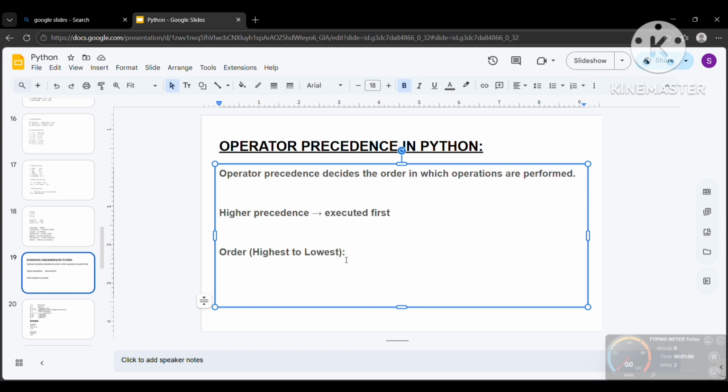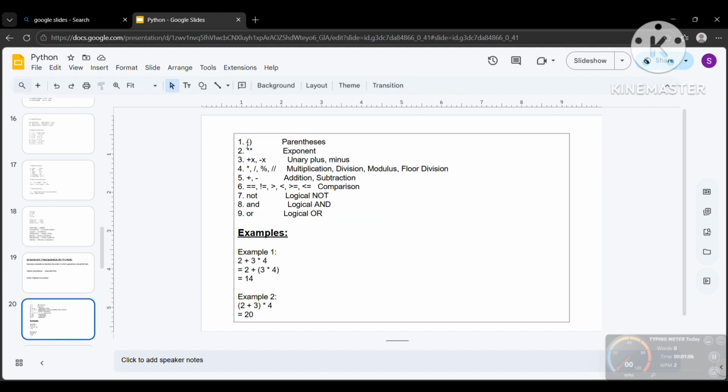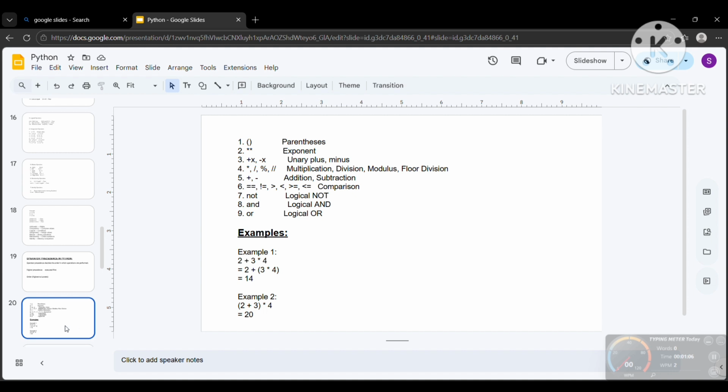So the order is highest to lowest. Parentheses have the highest order and or has the lowest order. You guys can see here parentheses. If there's a parenthesis in any program, it will be executed first. After that, exponent. After that, unary plus minus, and then we have multiplication, division, modulus, floor division. After that, we have addition, subtraction. Then we have comparison. Then we have logical not, logical and, logical or, like that.